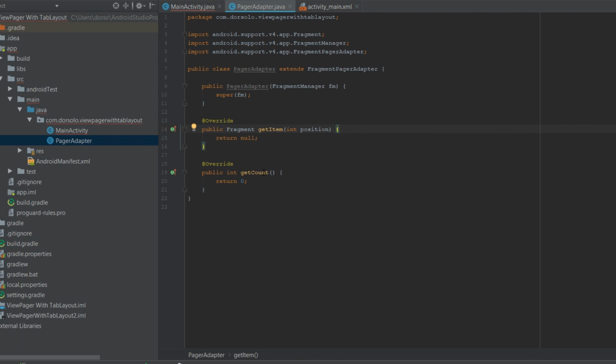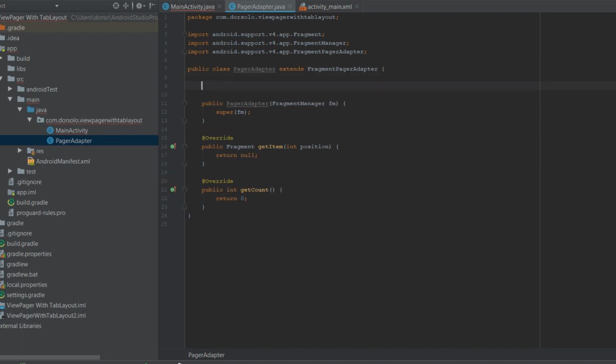The second method, the getCount method that returns an integer, is responsible for telling how many fragments we would like to display. So let's create a constant for this class. Let's make it a private constant. Let's call it number of sliders, which is equal to 3. And let's place it as the return value for the getCount method.